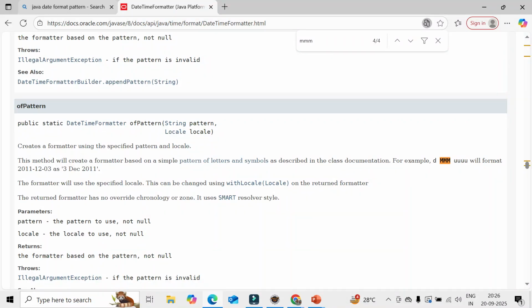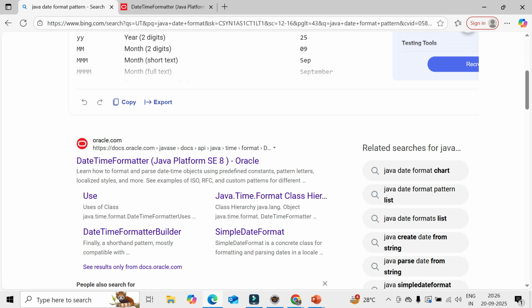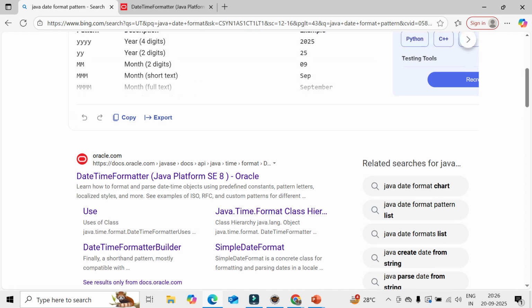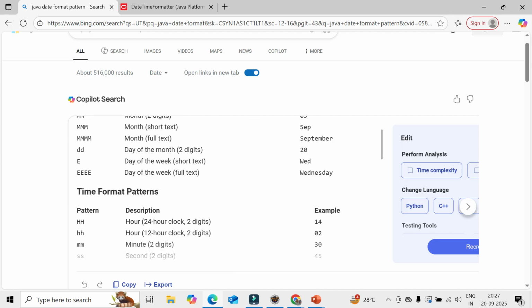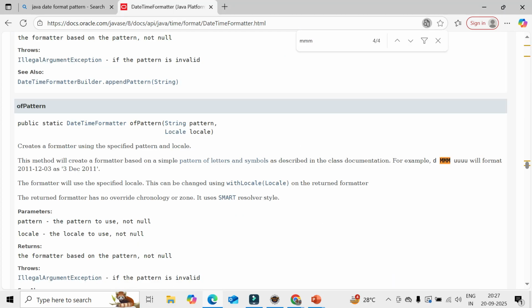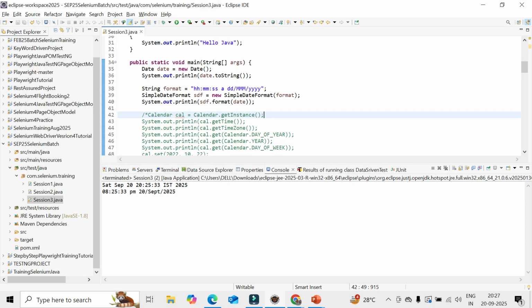There will be other sites also available. This is the best thing, I think it came from Copilot also. Y is nothing but the year. Y means only two-digit year. M means only the month with a numeric value. If you give triple M, it will give you the month name in short format. If you give four Ms, it will give you the complete name, like September. That is the stuff you can check.